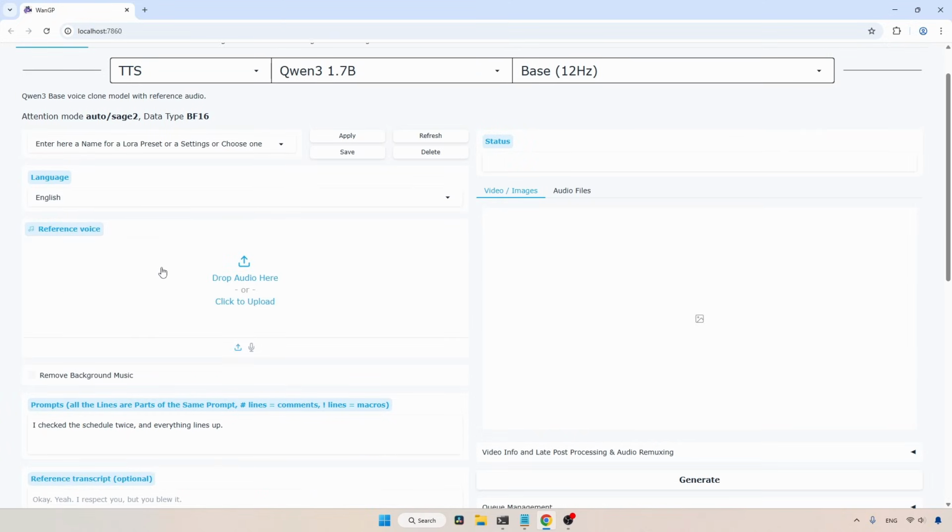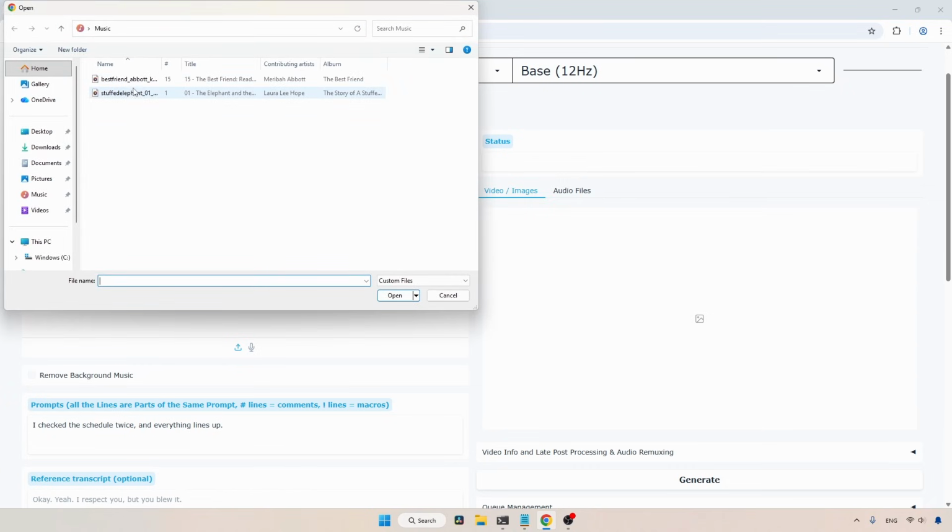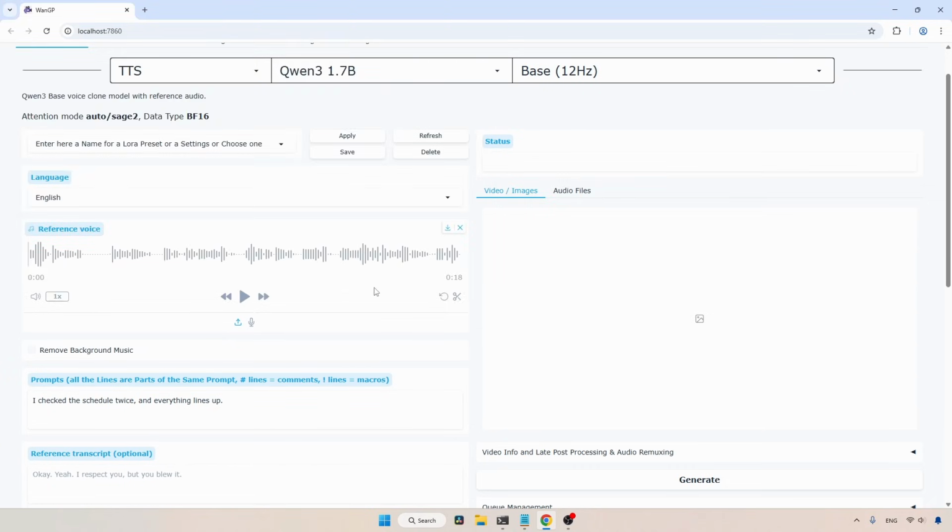Then, under the reference voice option, we need to load the audio containing the voice we want to clone. If you want to record your own voice, use the mic button available here. But I will be using an existing audio file. So let's click on Click to Upload. Let's choose this audio file and click Open. Now, let's play the audio so you can get an idea of what the voice sounds like.